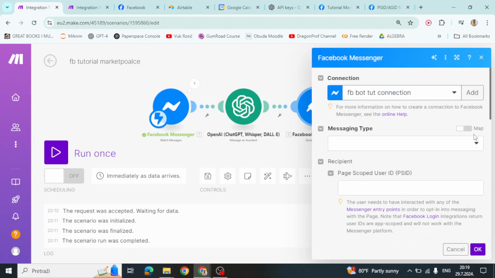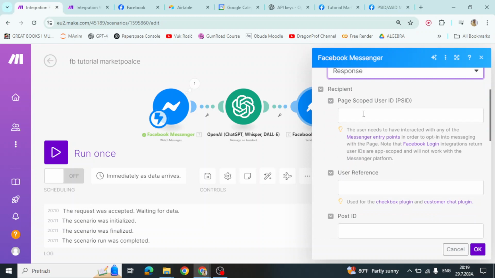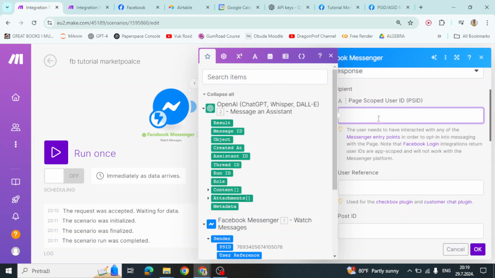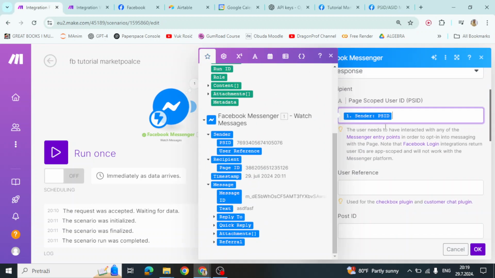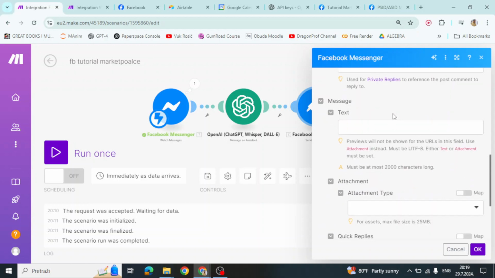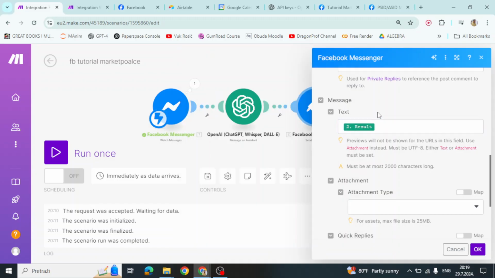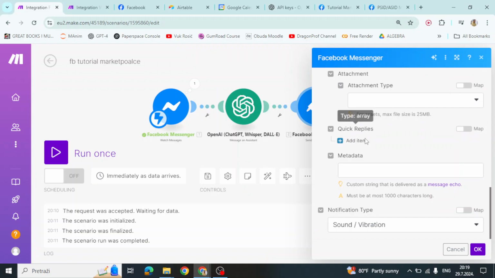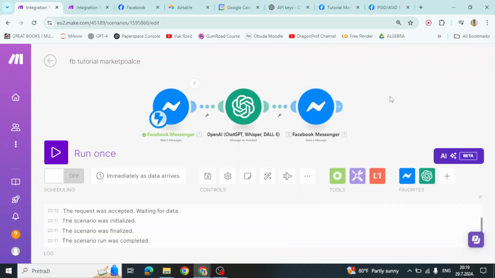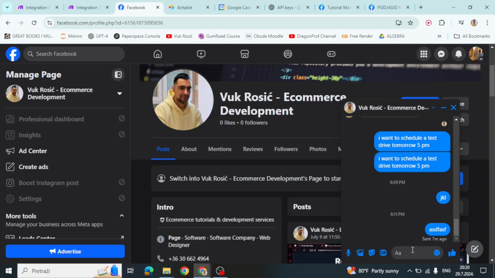Okay, now we're gonna wait for a few moments. Message type will be, I think, response. And then PSID will be go down, and this user, this is to which user we are sending. And then nothing else, text will be result from OpenAI. And metadata, nothing else.